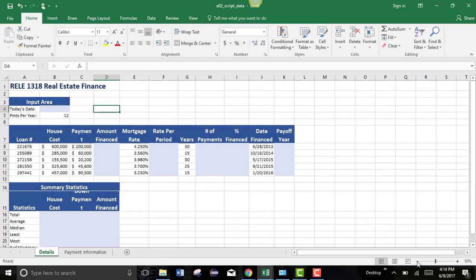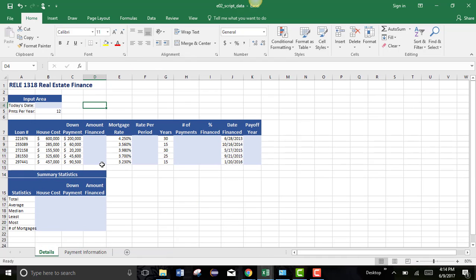Okay. So you can see here I zoomed back out. We're going to be looking at calculating the amount financed. The rate per period, so we have their mortgage rate, and we're going to have to figure out their rate per period. We have the number of years of the loan. We're going to be calculating how many payments in total, what percent was financed, and then when it will be paid off, which is always a nice thing to know.